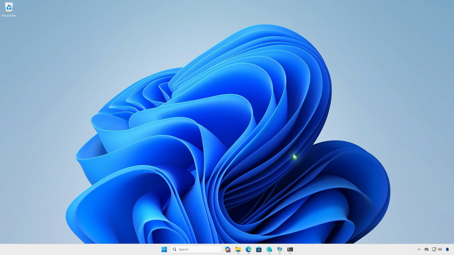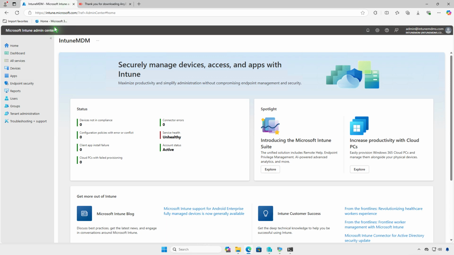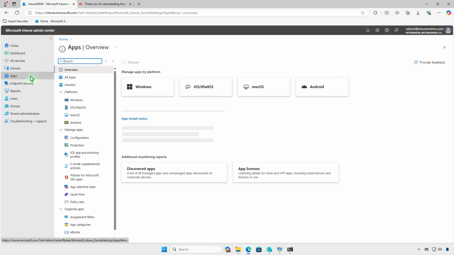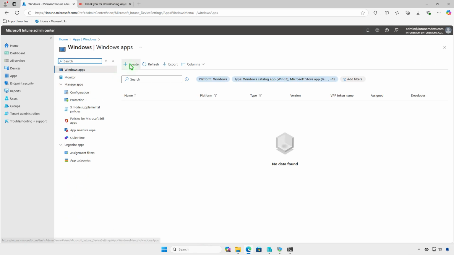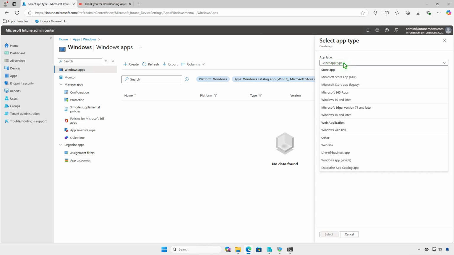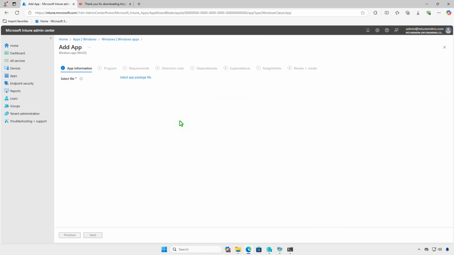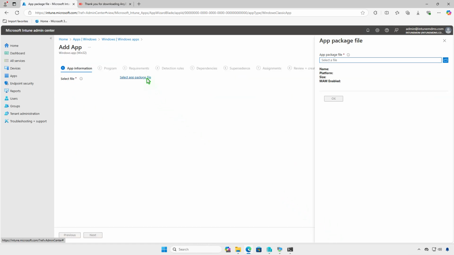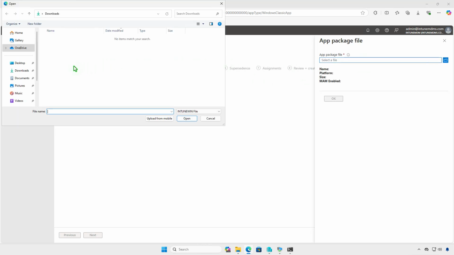Finally, log in to the Intune Admin Center and add a Windows app. From the drop-down menu, select the app type as Windows app (Win32). For the app package file, select the output .intunewin file that you created.